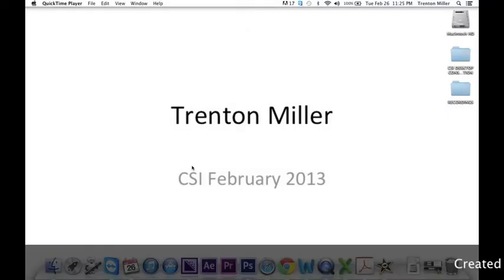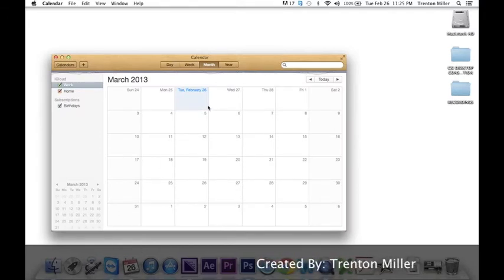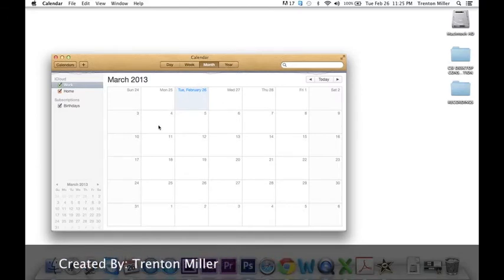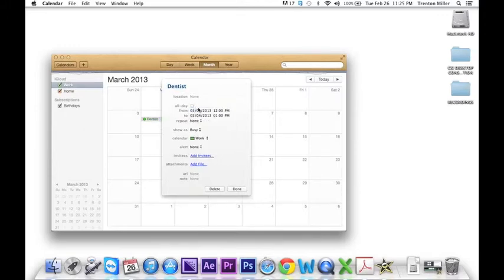Alright, so the first thing I'm going to show you is how to create an appointment in iCal. So we're going to open it up, and if you look right here, it's going to show you what date we're on. So I'm going to make an appointment for next Monday. I can just double click it and say dentist. Then I can double click it. I can uncheck all day. There we go.